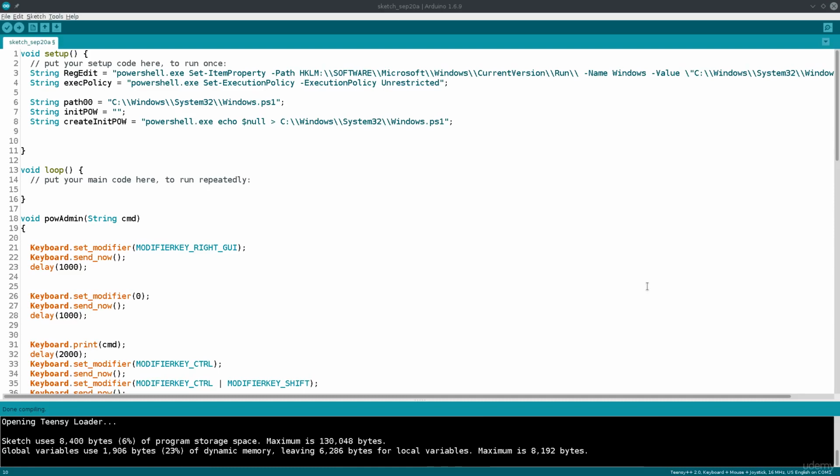Okay, so let's go ahead and continue with the second set of strings which contain our commands. So now we're going to go ahead and create a string for the second path. So path 0, 1. And this is a bit of a more complex path than the previous one. We will use an environmental variable in Windows. Let me just go ahead and show you what that is.